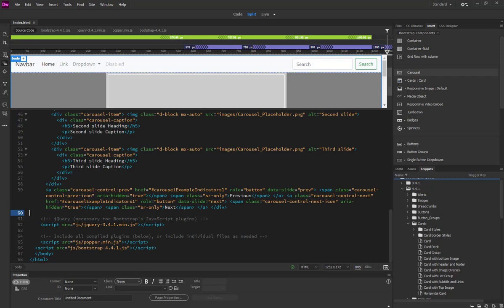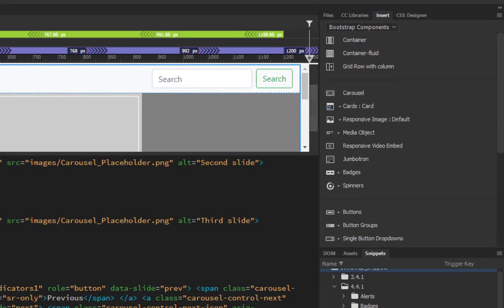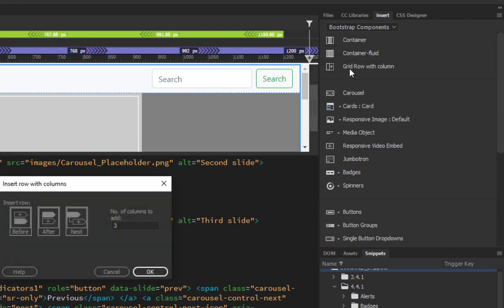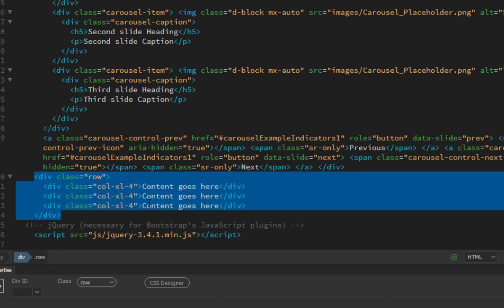To do that, it's simply done by coming over here and clicking on the place where I want to insert my code, after my carousel. I'm going to say grid row with a column. I select that and it's going to ask me how many columns I want to add. I'll pick three. Once again, it adds the code.